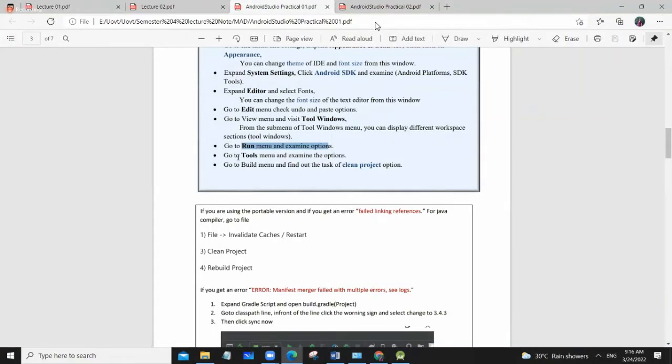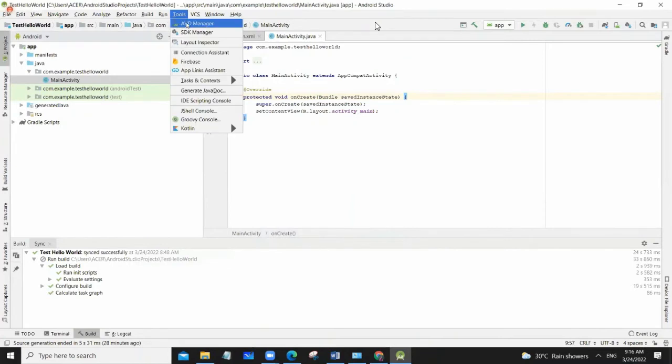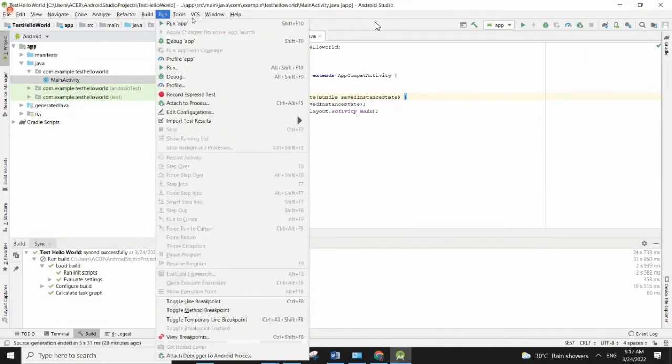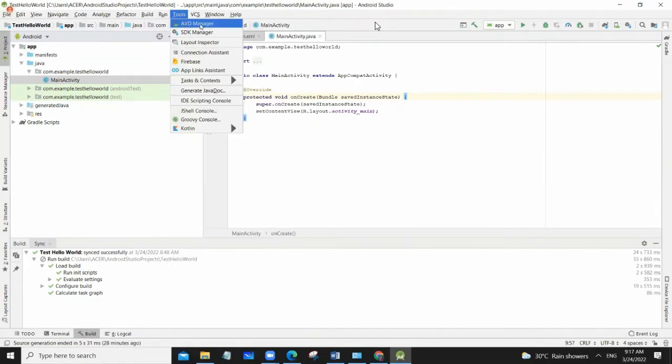Then let's move into the tools menu and examine. You can see these are the tools we already discussed: SDK Manager, software development kit manager, then the AVD Manager, Android Virtual Device Manager. Other than that, you can see this is for Kotlin. Then there are some others: layout inspector, then app link assistant. These are some other settings available under the tools category.